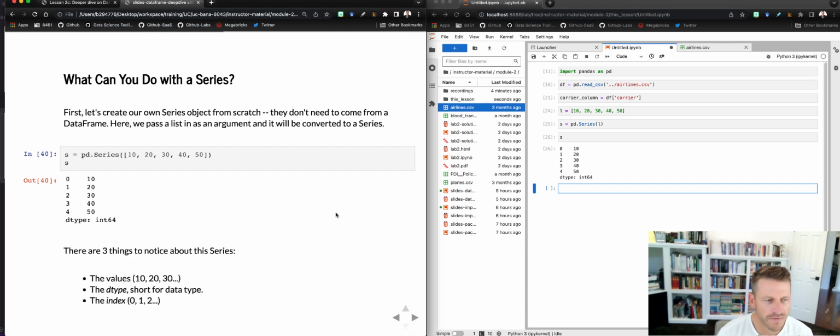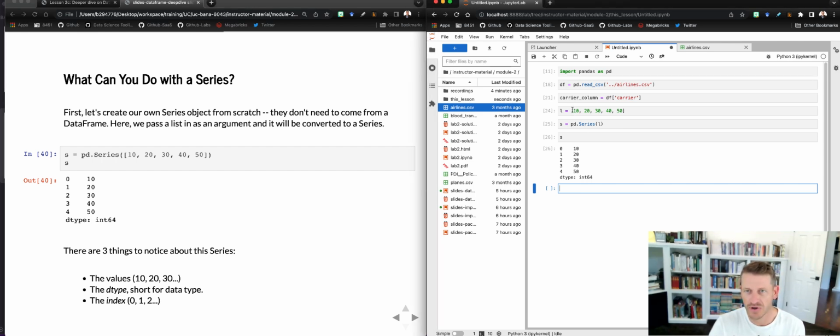Now, there are a few things you'll notice in our series. One, we have our values, the values that were inside of our list. We now see them in our series column here. We also have this little printout at the end called dtype. This just shows us the data type, and in this case, we have integers. If these were floating point values, then the dtype would be floats. If these were character strings, then the dtype would be strings.